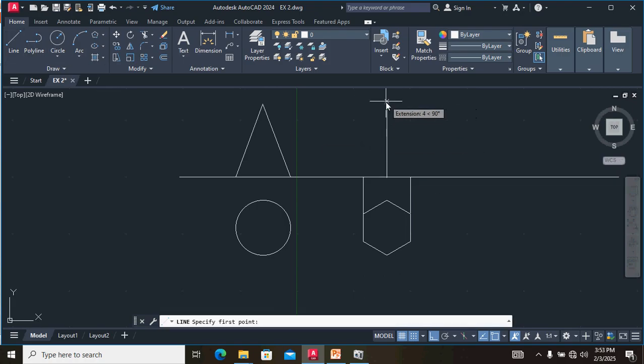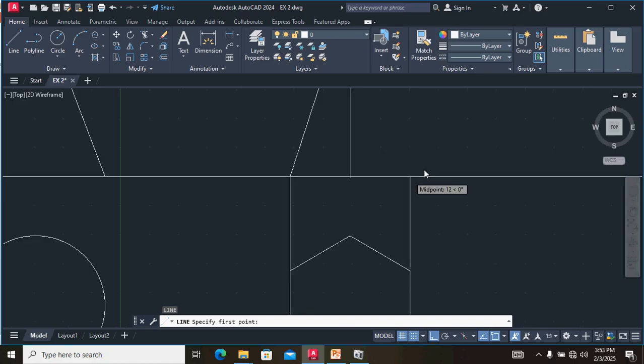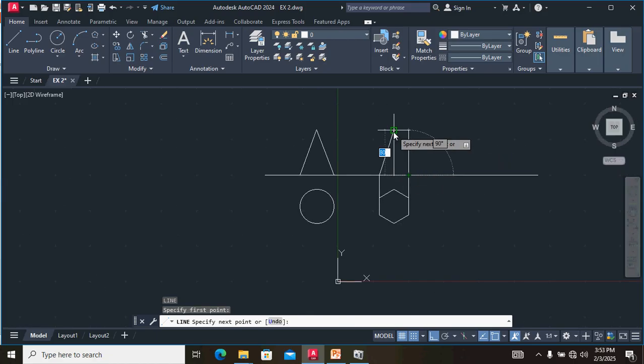Now click the line command from the base to the top, the apex of the pyramid. In the same way we have to draw the other side. We click from this point to go to the apex point. Okay, next we have to draw the baseline from this base side to this side.